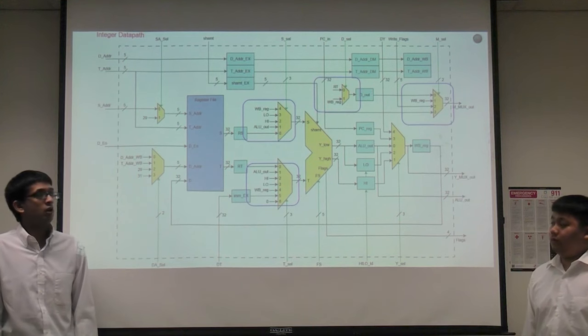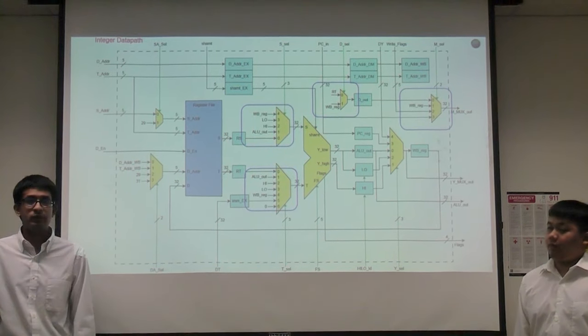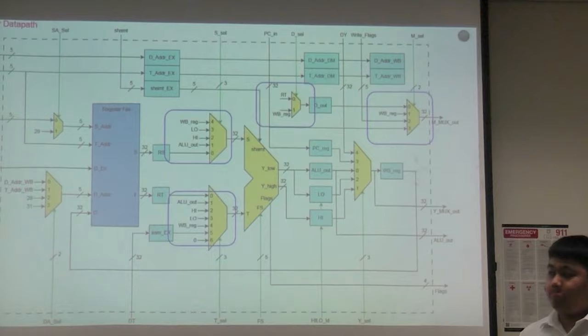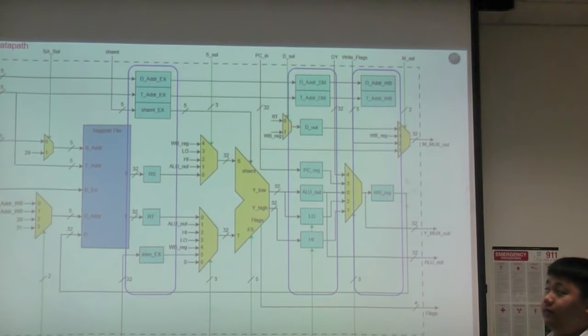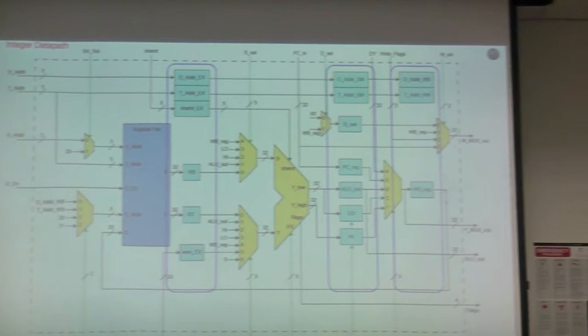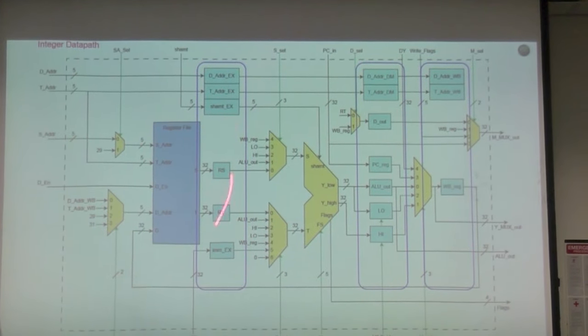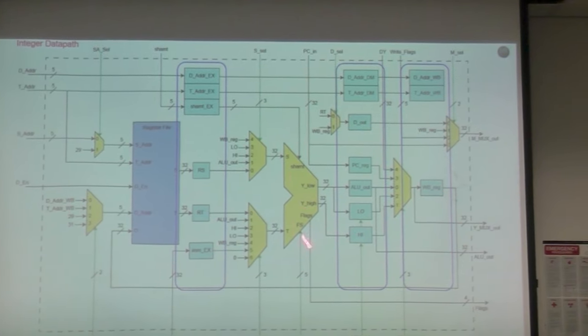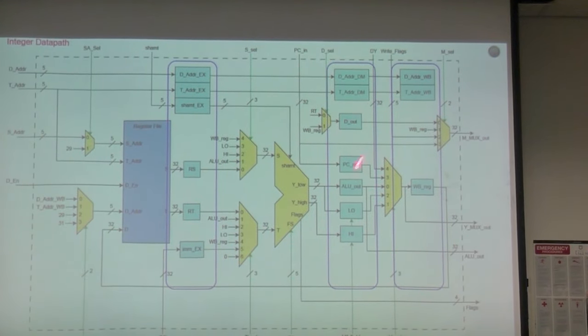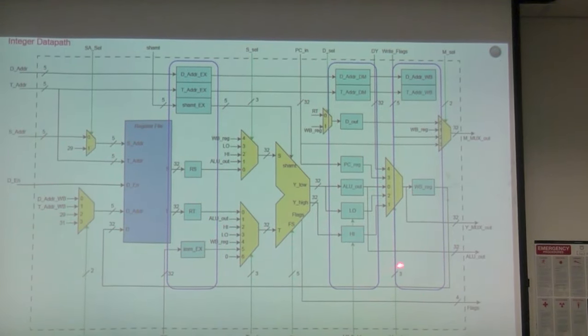And here are all the forwarding muxes that we used. These will be explained in subsequent slides. Here are the pipeline registers. Starting here shows the pipeline registers at the execution phase. Here shows at the memory access phase, and here shows at the write back phase. Using these registers, you can get a feeling of how the integer data path is broken up.